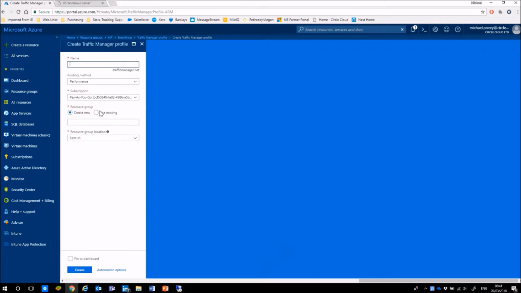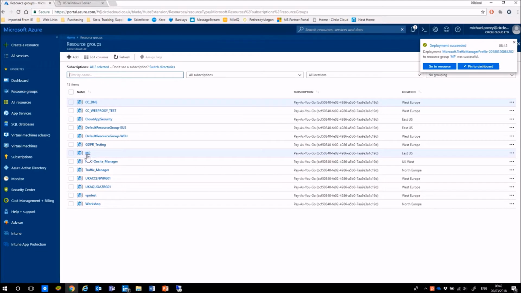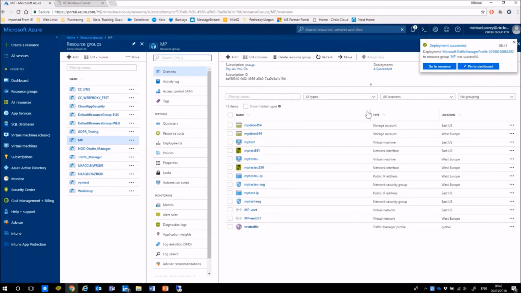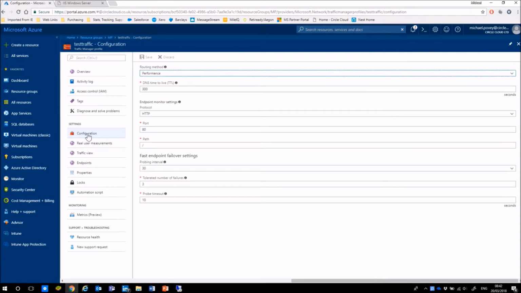I'm going to call that test traffic. Routing methods based on performance, which again, as I mentioned before, is basically on latency. That's the easiest way to demonstrate this. Once we've set it up, it's the easiest way to show you how it works as well. In the resource pool that I've already set up, and we're going to create that, and then we're going to show you the settings. Okay, it doesn't take long to set up, and there it is. Test traffic. So we go into there and show you the configuration.